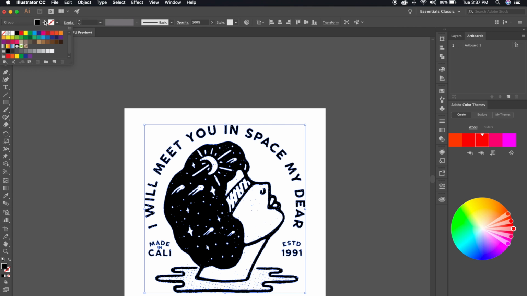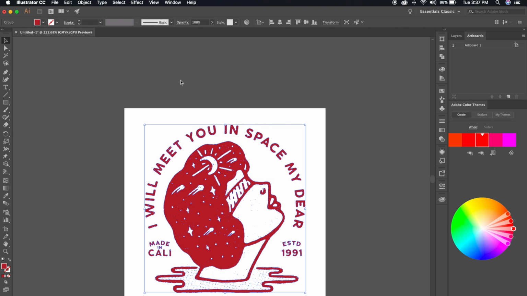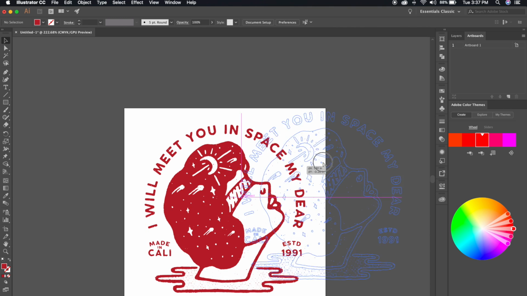Let me just show you a quick demonstration. If I make it this red color, you can see that it's still transparent, but I added red where the black was. That, my friends, is how I vector all of my Procreate drawings using Illustrator. Really simple process. I hope you guys enjoyed it.